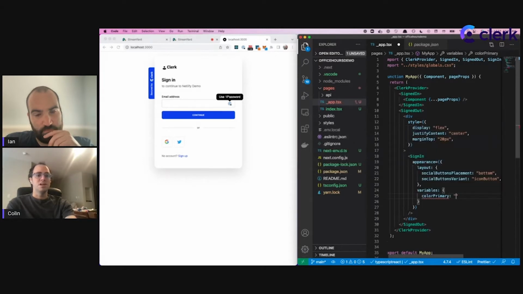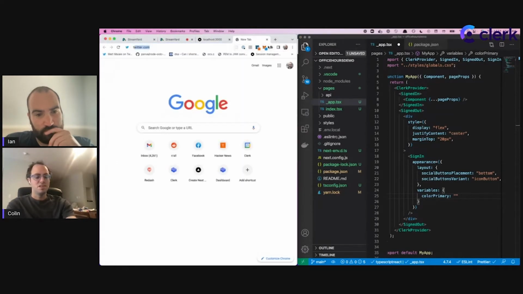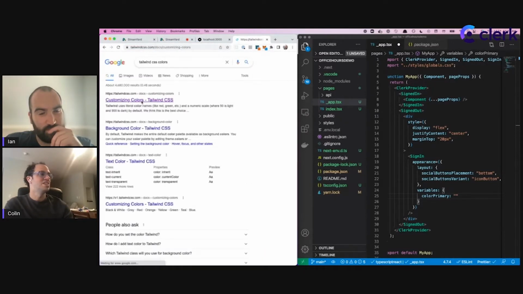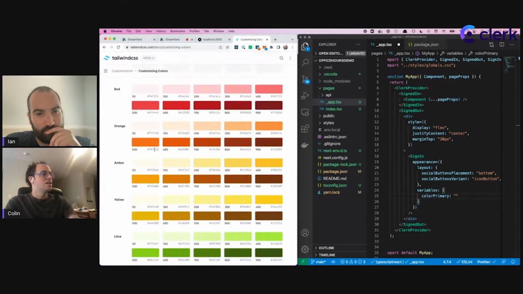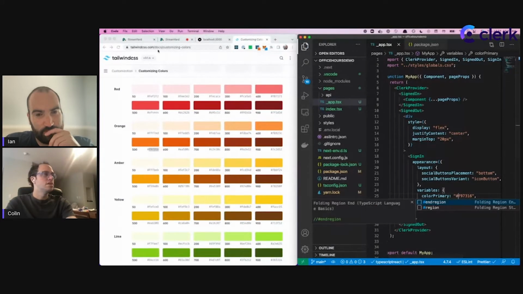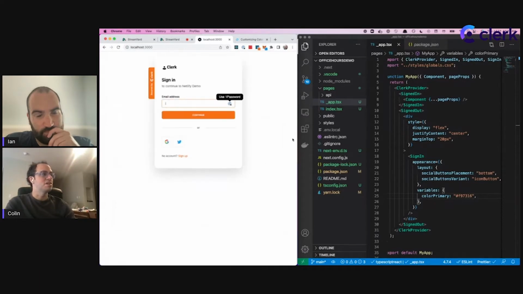we could change the primary color to, I don't know, what's a good hex color? I am going to pull a color from Tailwind. Let's steal an orange here. I have the hash. When I didn't have the hash, it threw an error. But yeah, so now that's just styling that.